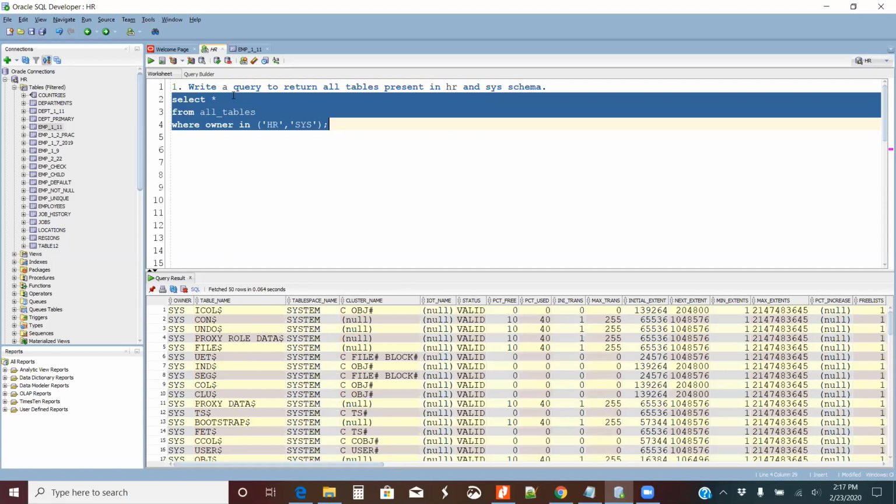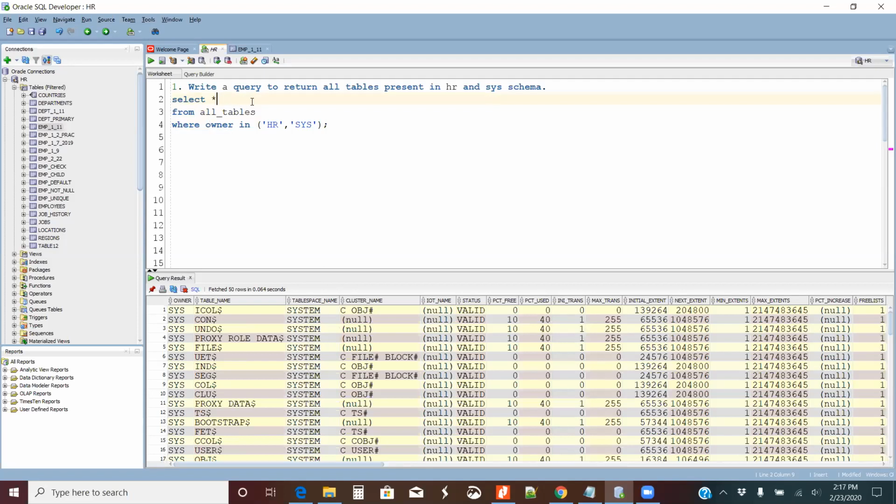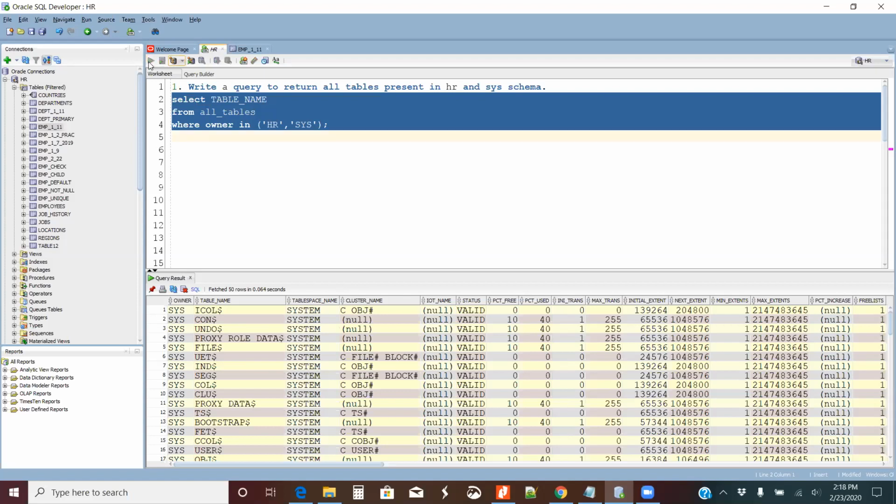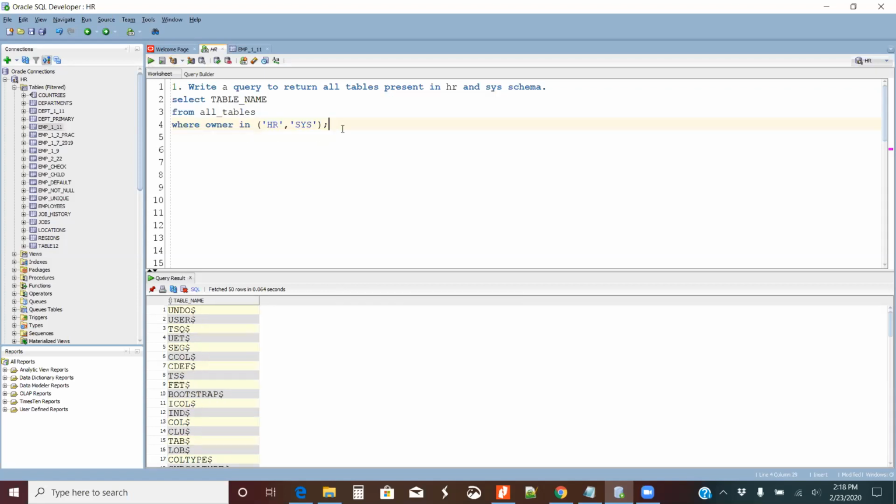But do I want all columns or do I want only a specific column? Because right now I'm returning owner, table name, table space, cluster, all of that information. So do I want only specific columns or do I want all columns in my data? I don't want star. I want only table_name. So these are all the tables present in HR and sys schema.